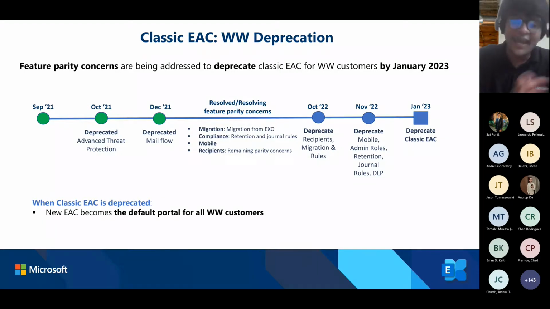We are resolving and have resolved a lot of feature parity concerns of our customers. In October 2022, we will start deprecating the recipient management, the migration tab, and also rules. I also wanted to tell you, I just forgot, the transport rules new design is also now available to our users in new EAC.